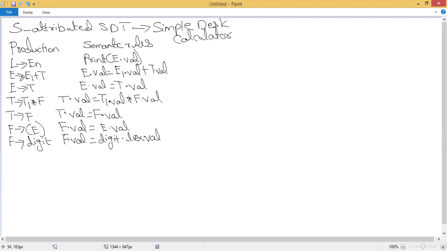The second production rule represents E tends to E1 plus T. The meaning is E dot val equal to E1 dot val plus T dot val. Here we are discussing the synthesized attribute. The synthesized attribute always evaluates its attribute value with the help of the child nodes. So for this E dot val, the child nodes are E1 dot val plus T dot val. The next production rule is E tends to T, and the semantic rule is E dot val equal to T dot val.